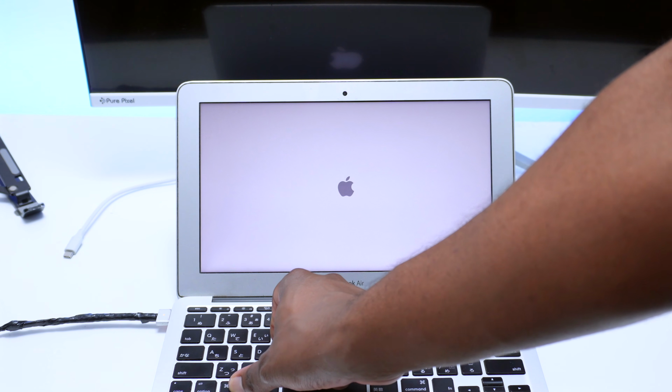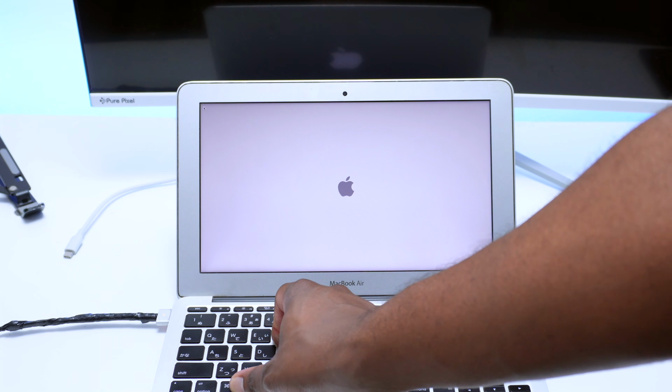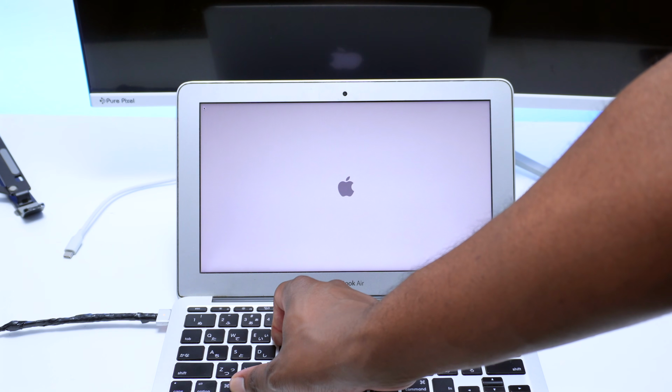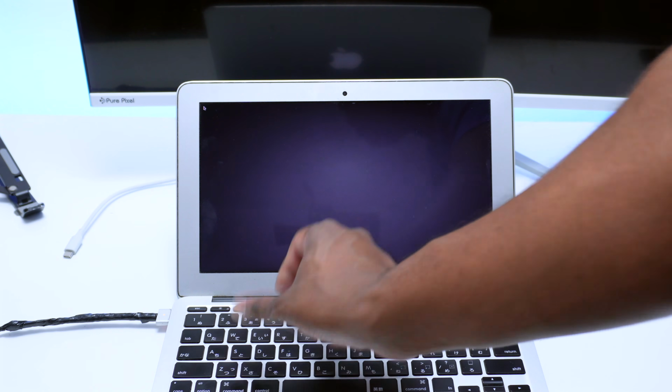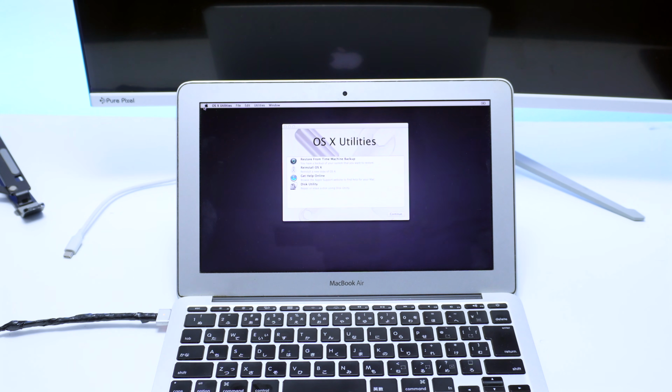There we go. It's turning on real quick. Keep on pressing and holding Command and R. Do not release the key combination. And once you are brought to the recovery menu, in just a few seconds, we'll be there. There we go. I'm going to release the key combination. And this is how the recovery menu should look. Here we go. We've got OS X utilities in here.